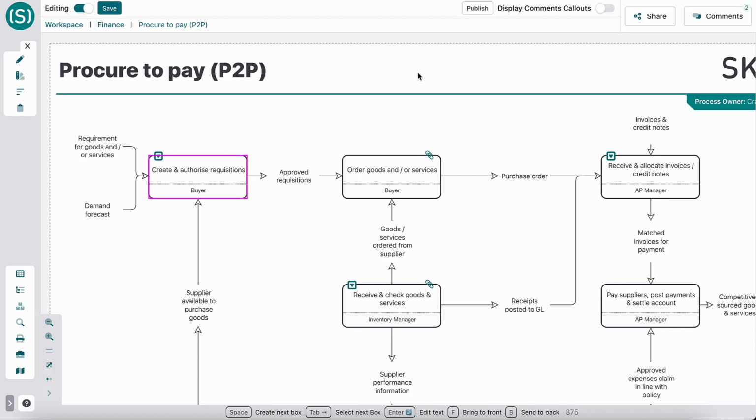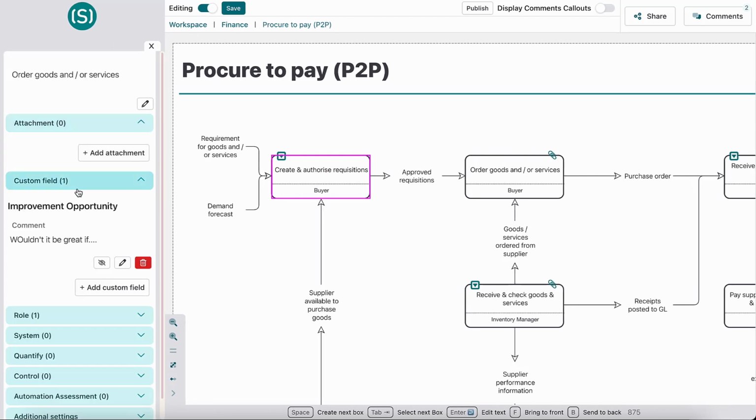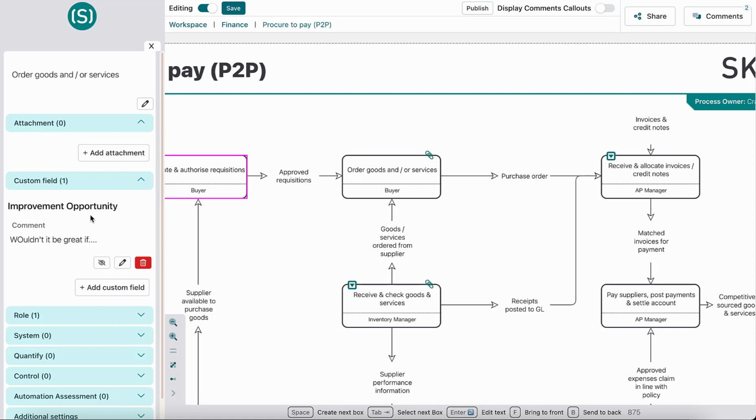Another feature that I wanted to share with you as an editor is around an improvement around custom fields. So custom fields are now central, so you don't need to recreate your library of custom fields for every process. So here I have an improvement opportunity captured on this process. One of the limitations we had with custom fields was that it was impossible to know, okay, on which box did I capture this improvement opportunity?